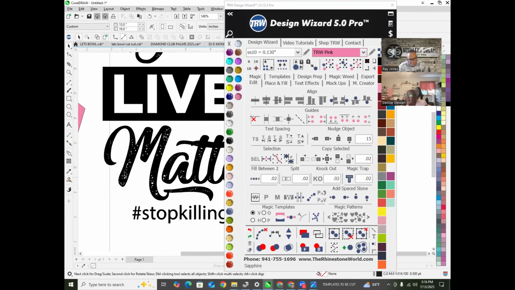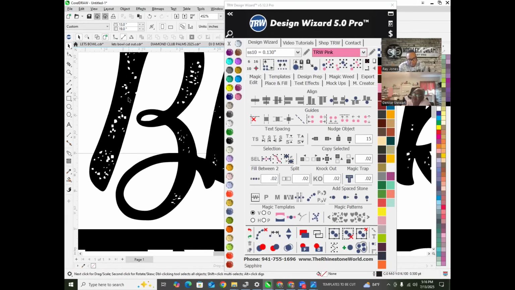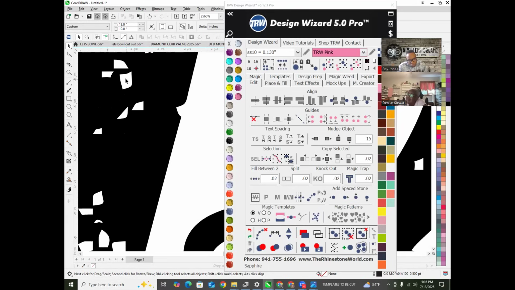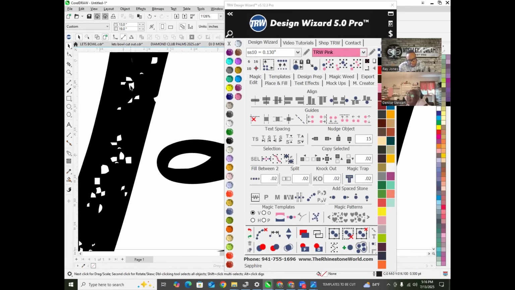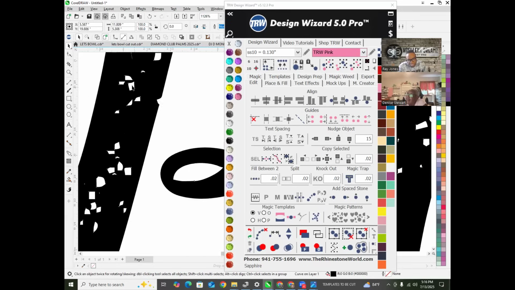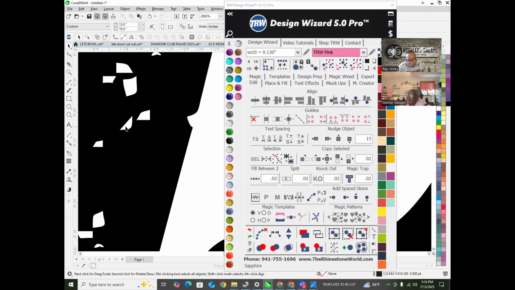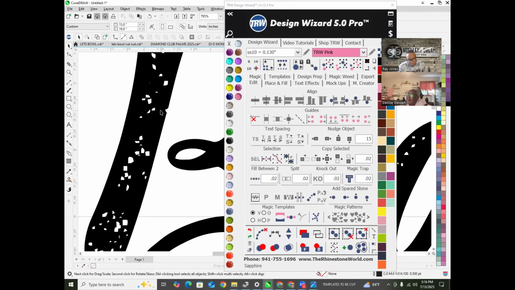So with this design here, we've got all these little divots in here. Well, they're actually empty spaces, as you can see. I can't click on them. There's nothing in them.